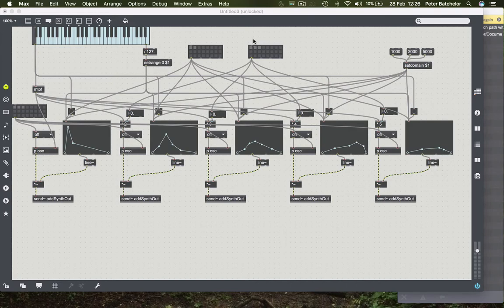And the second is putting some of these objects into presentation mode so that you develop a usable interface for your user which doesn't have any of this cable clutter lying around. So we'll deal with the patching environment first of all.